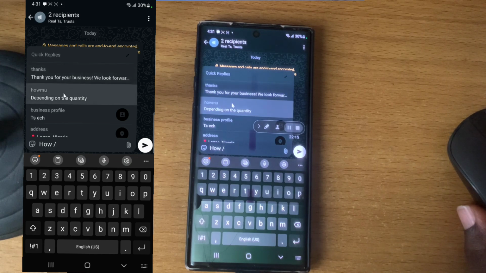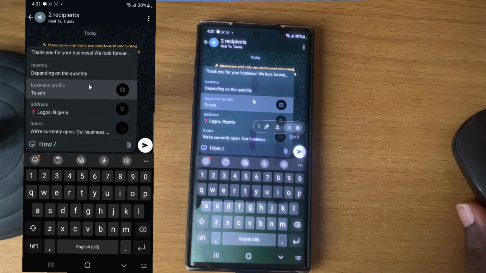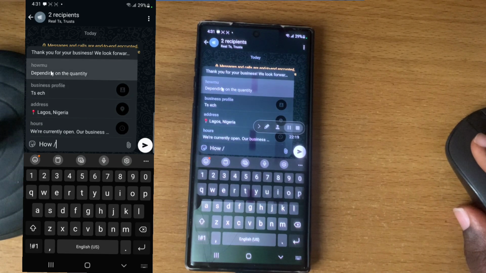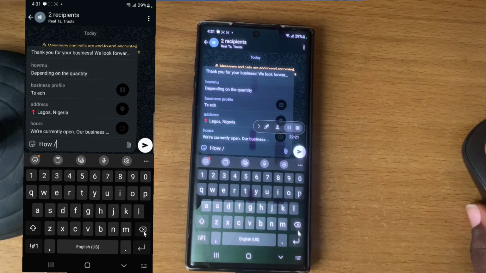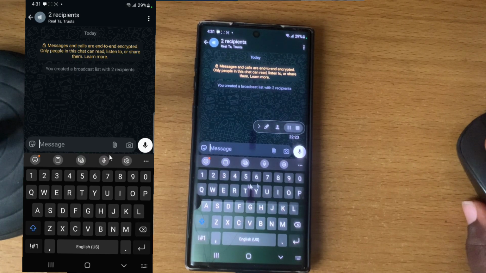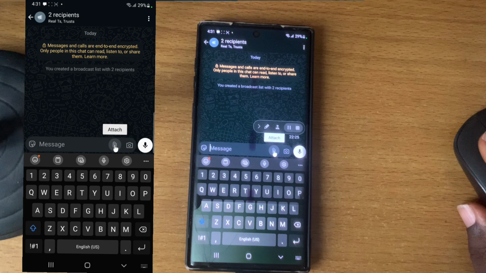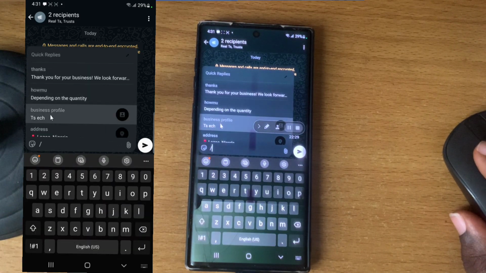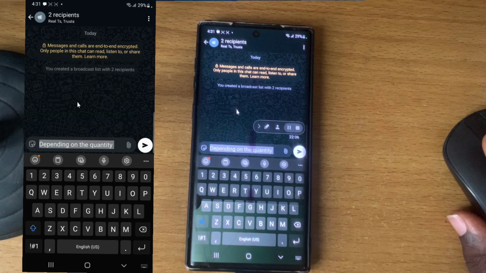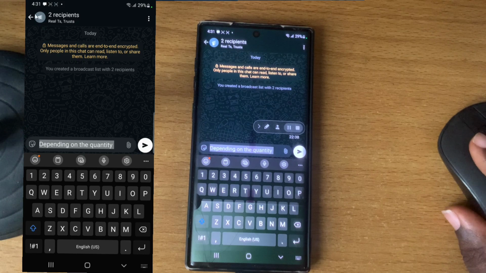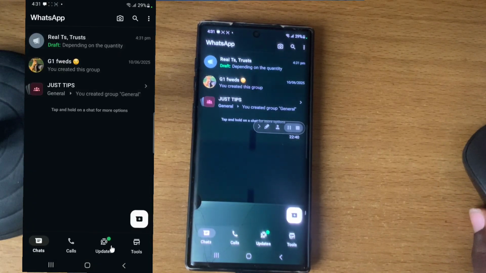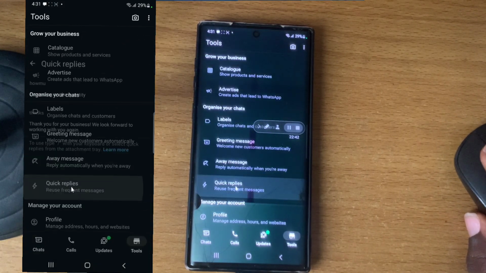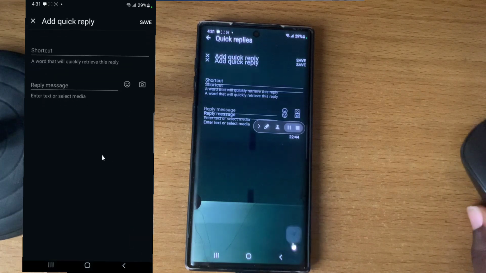Hold on, guys. Now you can see the abbreviation of the shortcut that we used. Initially when you type it, it just displays, but now you can click on this area for the attachment, then click on quick reply, and you are going to see the shortcut appear in this area. So you select this depending on the product you have, and then you send it. Whichever quick reply you create is going to appear there.